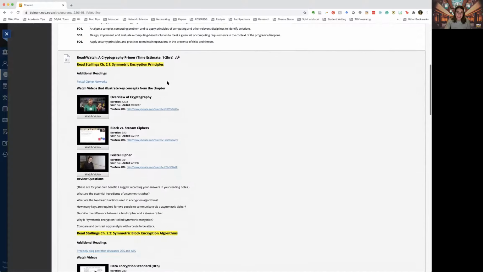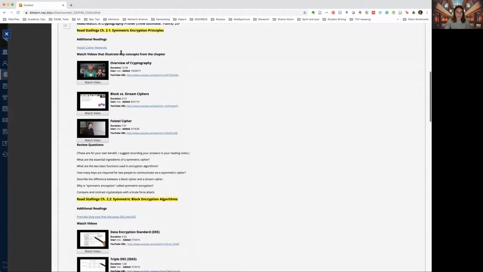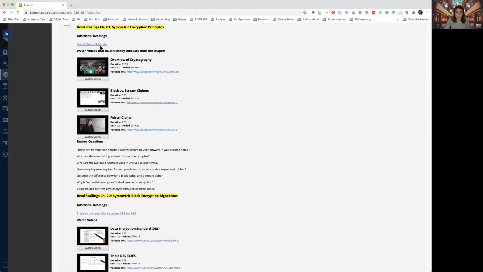And then in every single module, you will have these read watch components. So the read watch components will be chapters that have been assigned out of the course text that we'll be using, and possible additional readings that are linked on a section by section basis. So these will be articles or other useful, less formal reading materials that might help explain some of the content in the text.